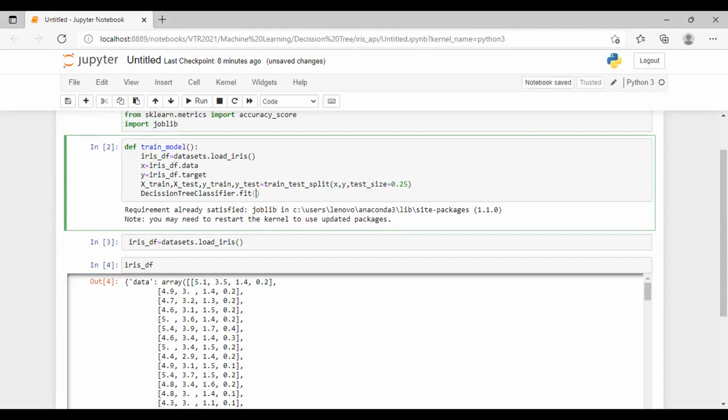You need to fit on what? I need to fit on the data x_train and y_train, because it's our supervised machine learning model. We are passing both x_train and y_train. Then we say dot fit.